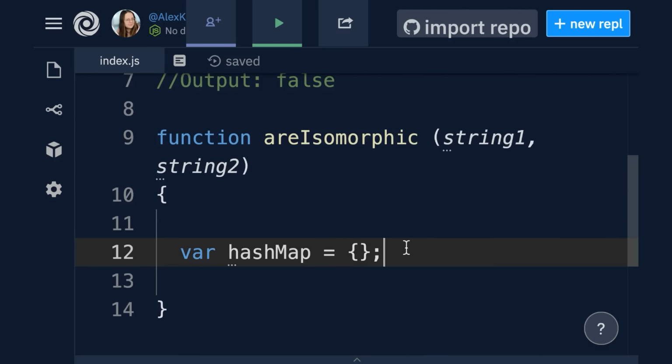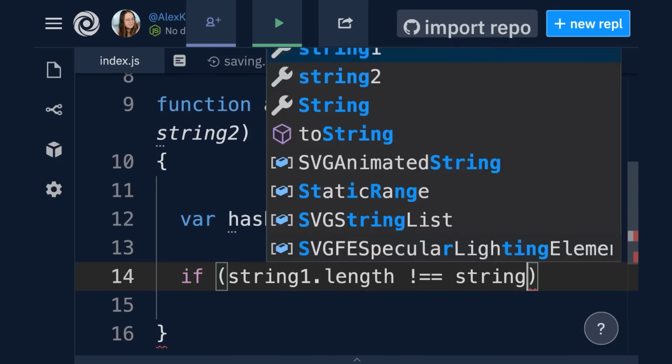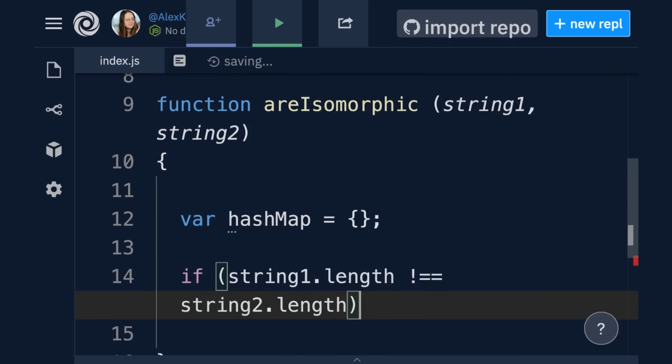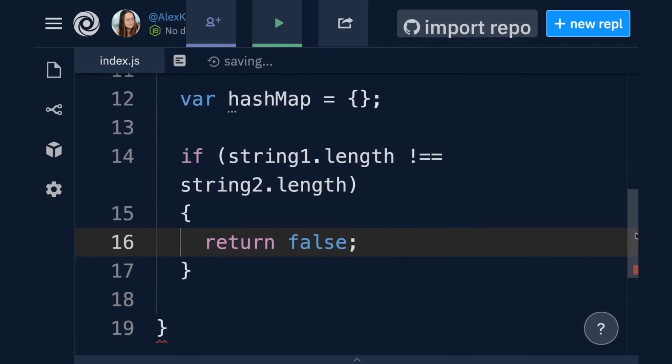Let's go ahead and do that immediately. We can go ahead and check if string 1 dot length is not equal to string 2 dot length. Well, in that case, we can go ahead and immediately return false and exit the function, because that would mean the 2 strings are not isomorphic. However, if the 2 strings are of equal length, then we have to perform a check.